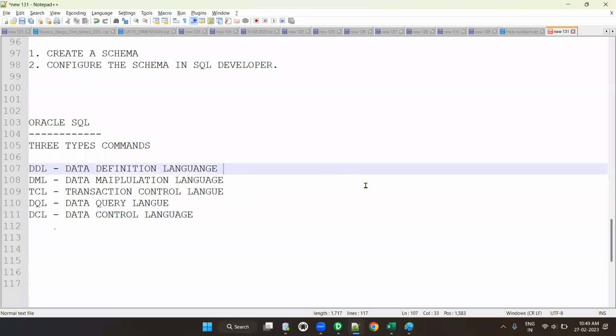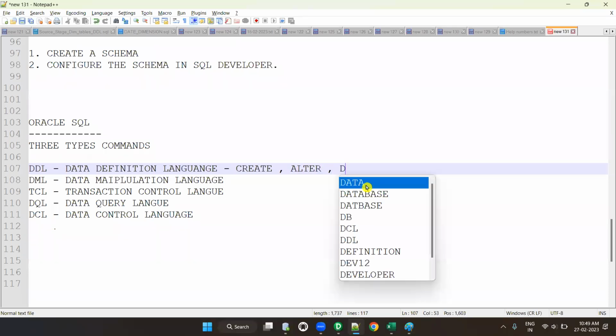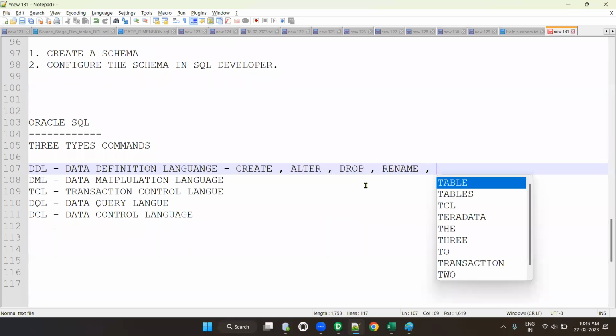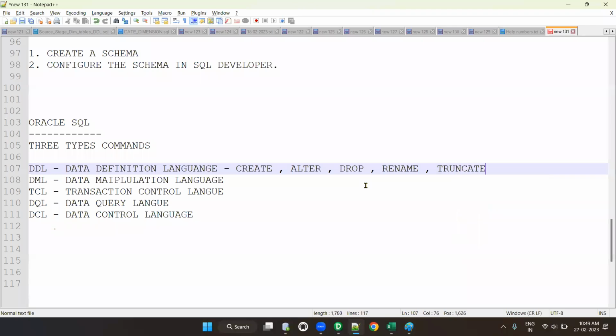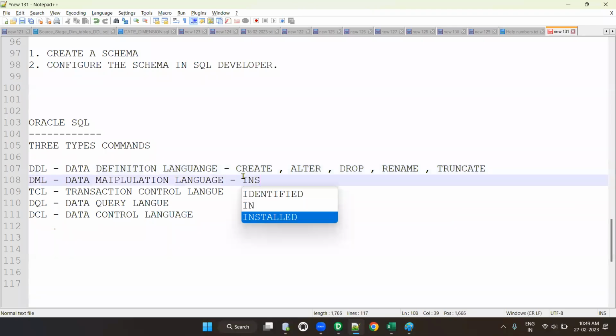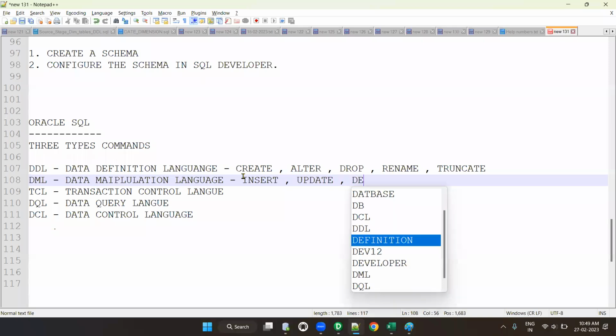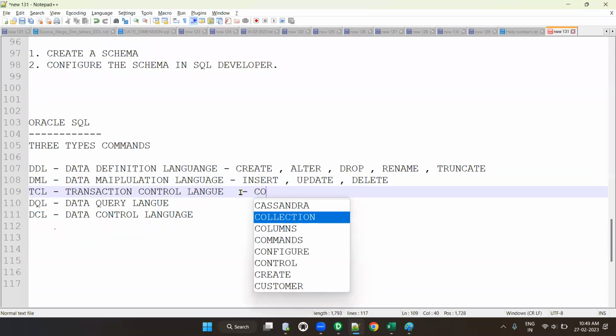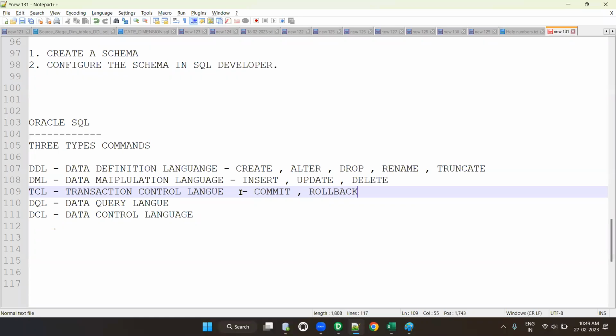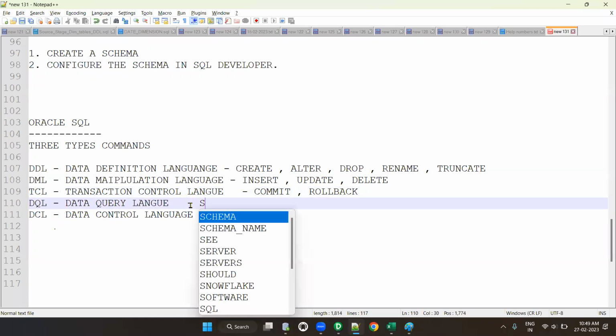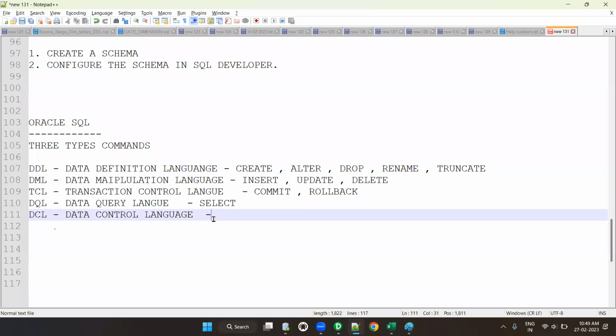Under DDL, you will have the create table command, alter command, drop command, rename command, and truncate command. In DML, we have insert, update, delete. In TCL, we have commit, rollback. In DQL, we have select. In DCL, we have grant, revoke. These are a few commands we need to learn.